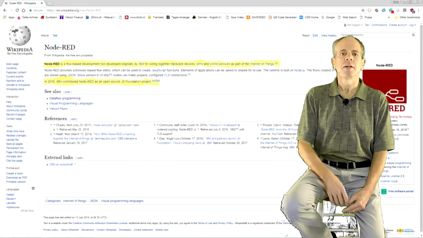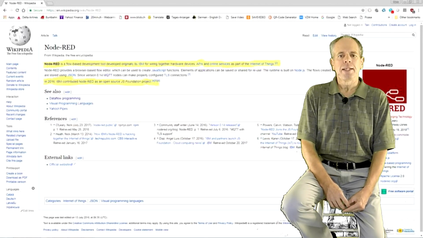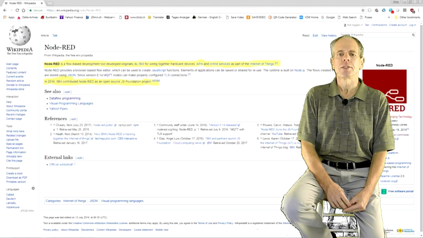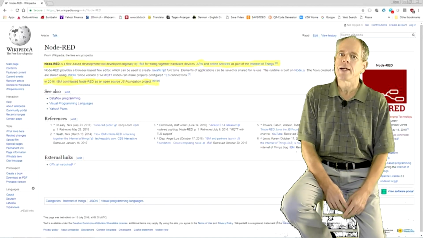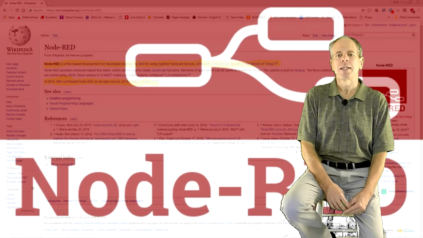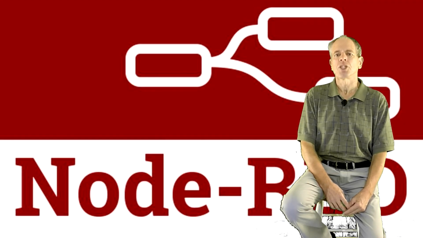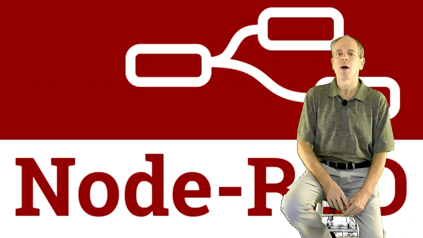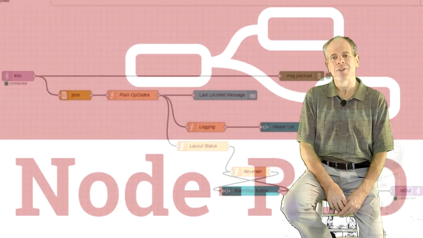In Wikipedia we read, Node-RED is a flow-based development tool originally developed by IBM for wiring together hardware devices, APIs and online services as part of the Internet of Things. And a few lines lower on the page, in 2016, IBM contributed Node-RED as an open source JavaScript Foundation project. Great, this sounds like a solution for our problem, so let's try it out.